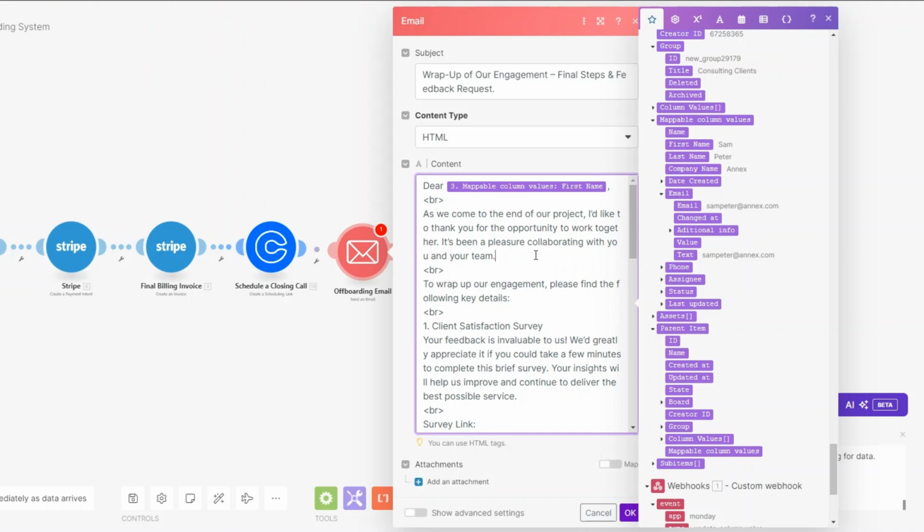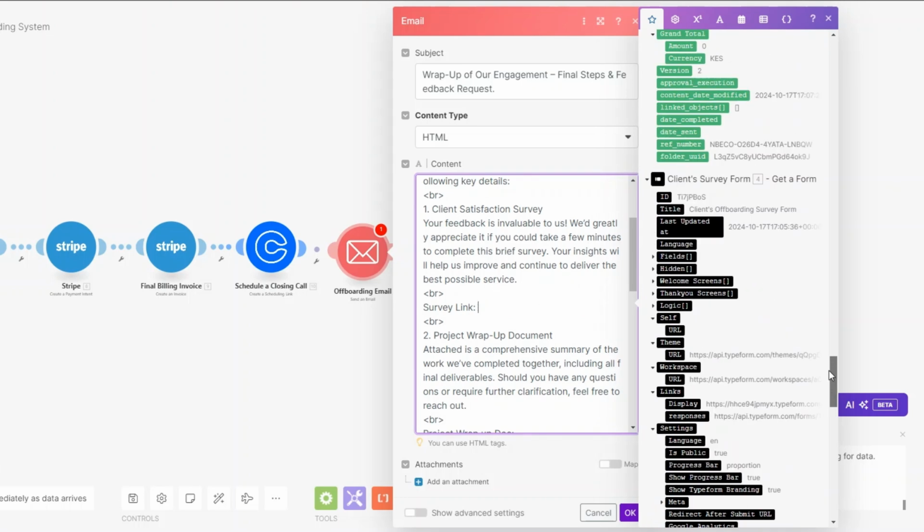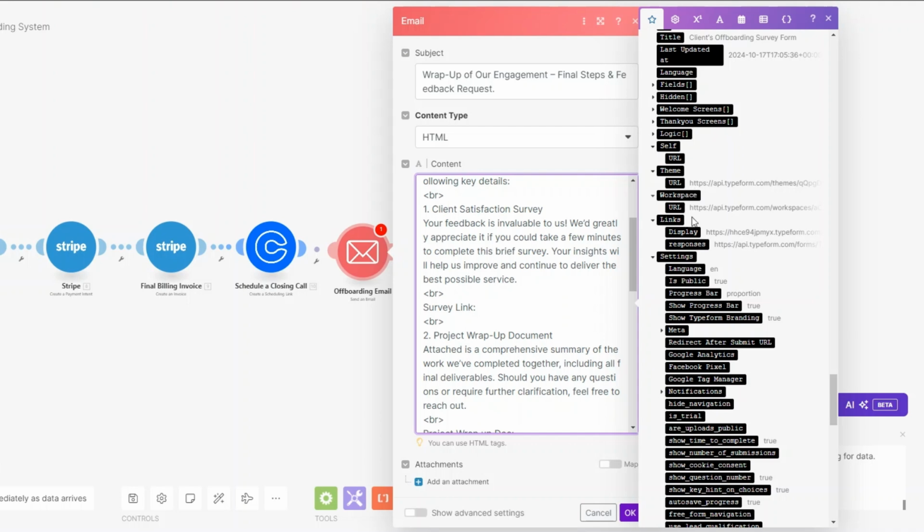And the first detail is a client satisfaction survey, where we're telling them your feedback is invaluable to us. We'd greatly appreciate it if you could take a few minutes to complete this brief survey. Your insights will help us improve and continue to deliver the best possible service. So here we'll add the survey link from our Typeform. So our survey link will be this link right here.